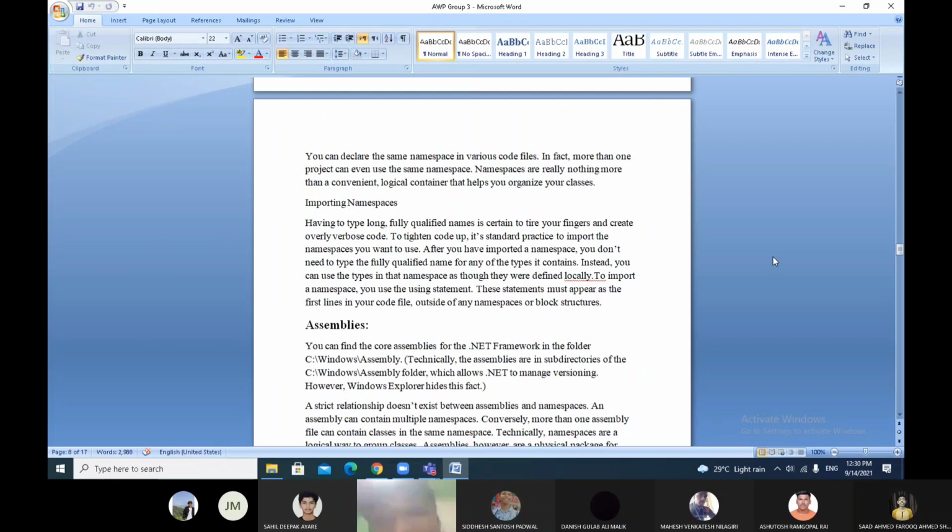Importing namespaces. Having to type long fully qualified names is certain to tire your fingers and create overly verbose code. To tighten code up, it's standard practice to import the namespaces you want to use. After you have imported a namespace, you don't need to type the fully qualified name for any type in its contents. Instead, you can use the type as though it were defined locally. To import a namespace, you use the using statement. This statement must appear as the first line in your code files, outside of any namespace or block structures.